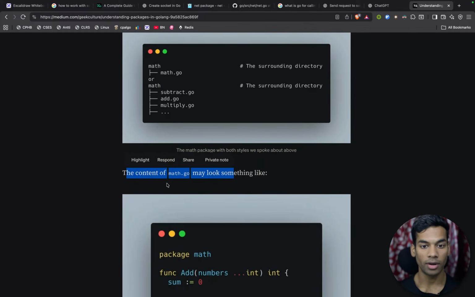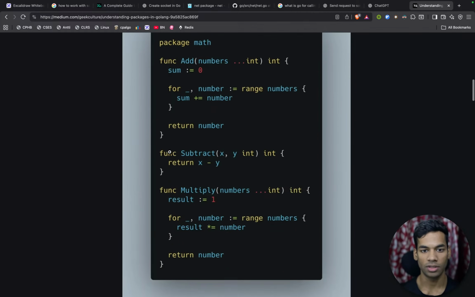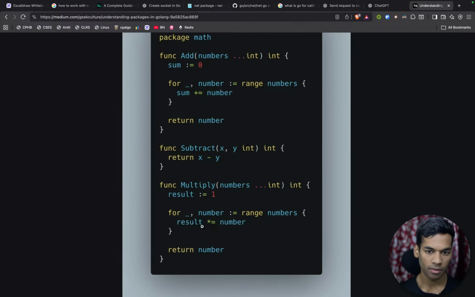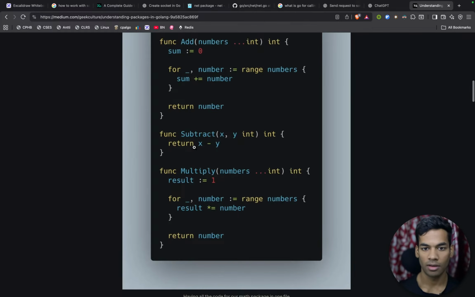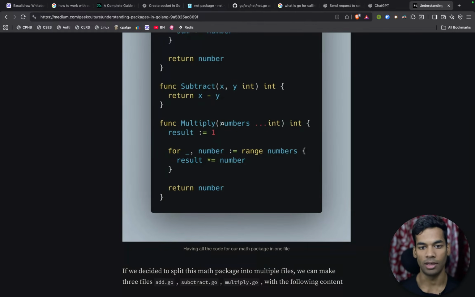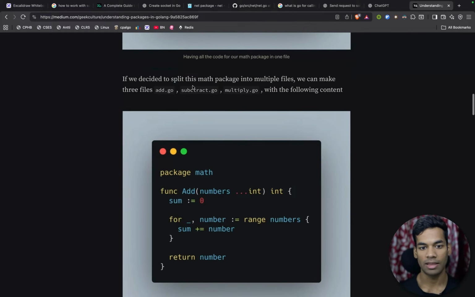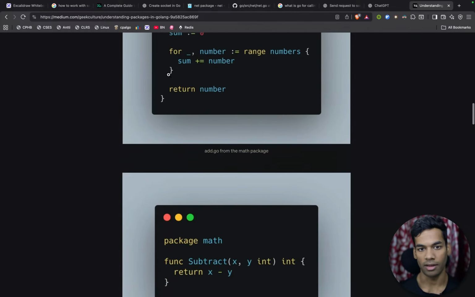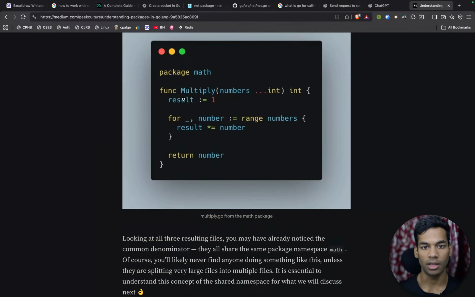Okay, the content of math.go may look something like this: package name, then a function, then another function, then another function. Add takes in a bunch of numbers, sum equals 0, for number in numbers. This is a slice. Subtraction takes just two numbers, multiply takes a list of numbers. If we decided to split this math package into multiple files, we can make three files: add, subtract, multiply. The add function goes in the add file, package math in the subtract file, and in the multiply file, we add the definition of the multiply function.